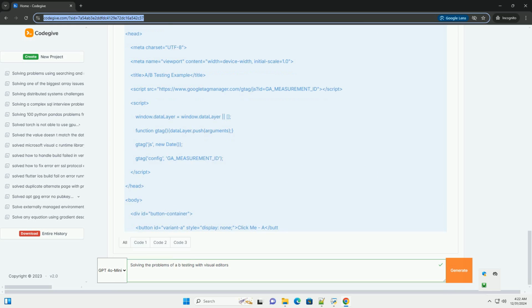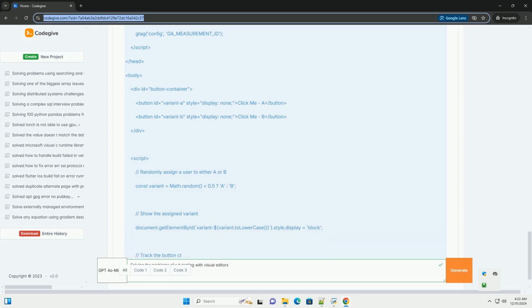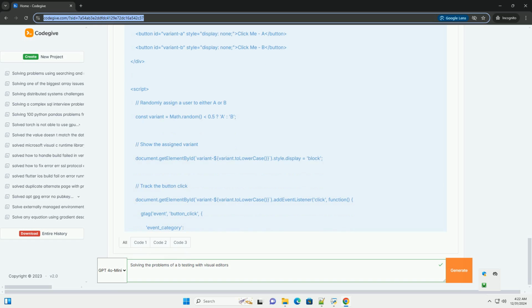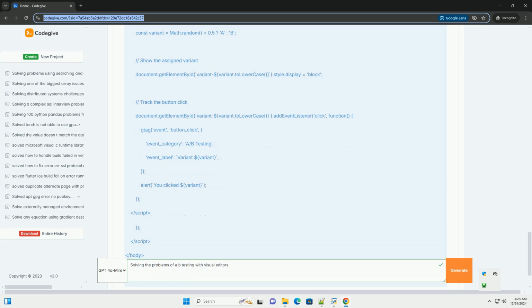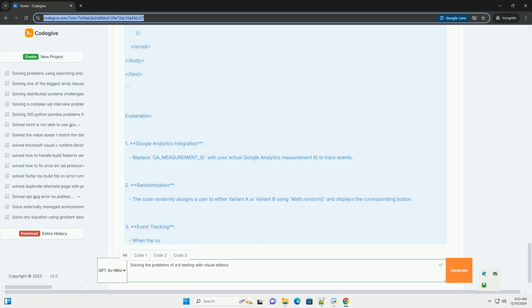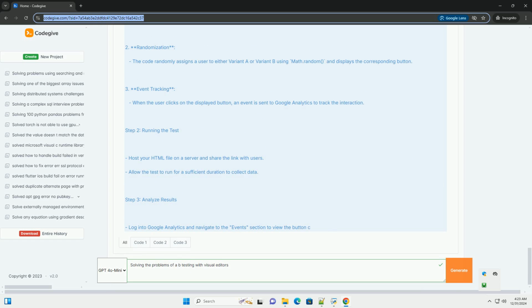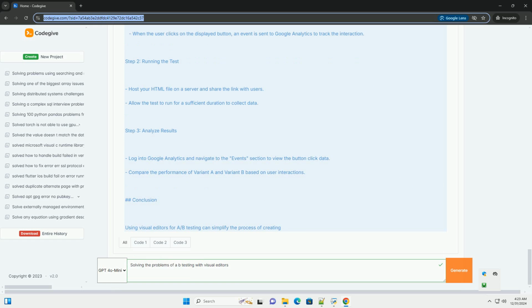Common problems with A/B testing using visual editors. 1. Tracking and measurement issues. Many visual editors do not provide built-in tracking for key performance indicators, KPIs, like conversion rates, click-through rates, etc. Solution: use analytics tools, for example Google Analytics, Mixpanel, to track user interactions. 2. Randomization. Ensuring that users are randomly assigned to control or variant groups can be challenging. Solution: use a backend randomization strategy rather than relying solely on the visual editor.